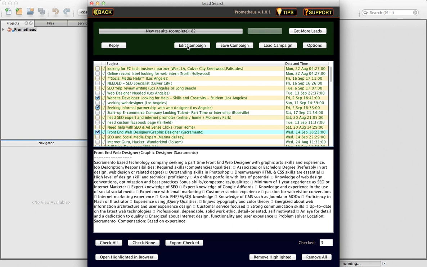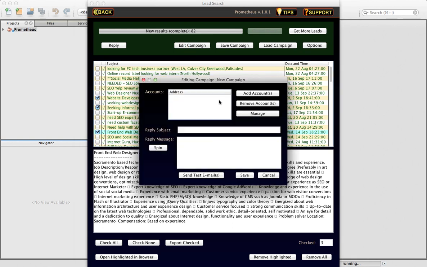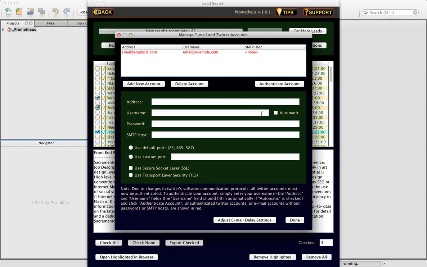So if we click Edit Campaign, we come here. So first you need to add email or Twitter accounts you want to send responses from. To do that, first you need to click Manage Accounts. And you can add email and Twitter accounts here. It's a pretty simple process.